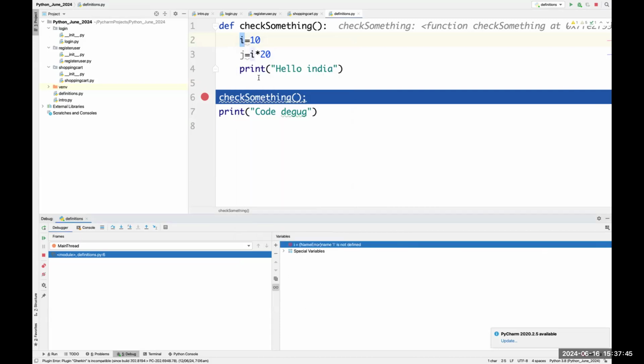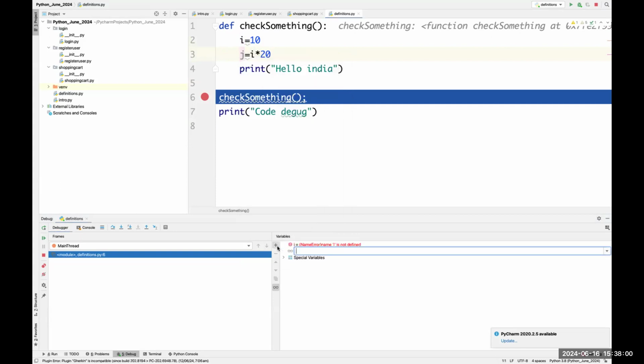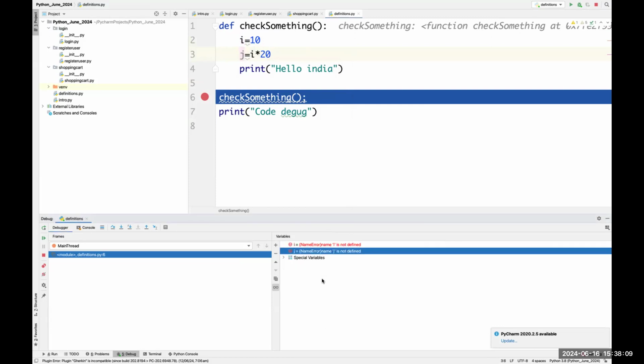You will get I. Similarly, select it, J. Okay. So either you can add from these variables or you can add it directly by doing a right click.